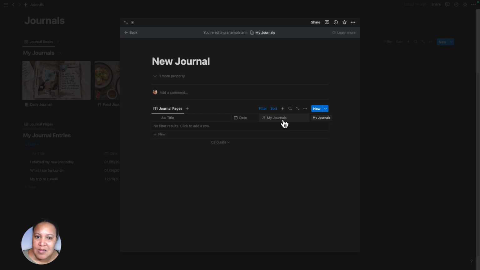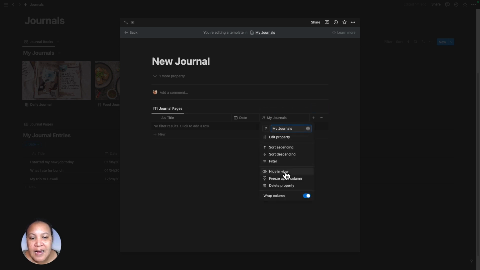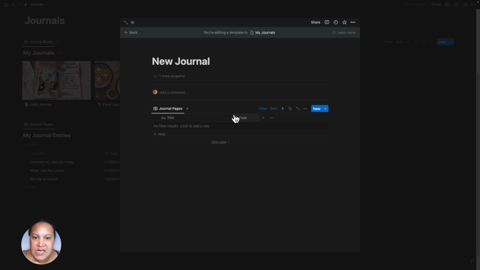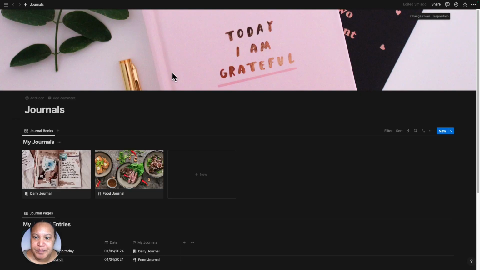We can hide the My Journals as well because we already know it's linked. So we can click here and hide in view. So it's hidden. So all we're going to see now is the title and the date of the pages that goes to that specific journal. So now we're done. So we're going to go back.